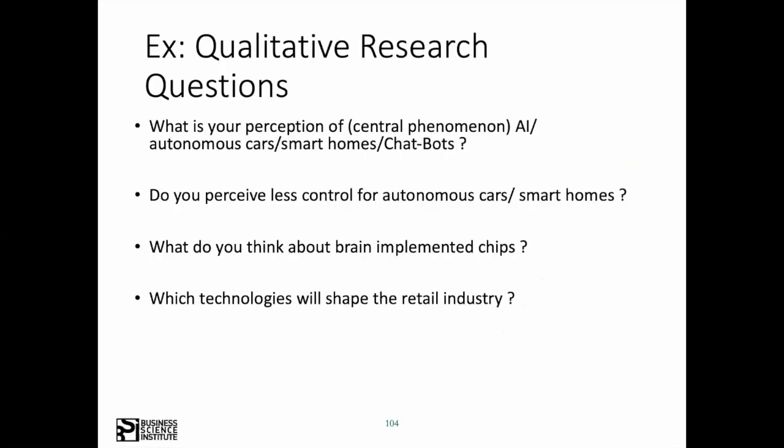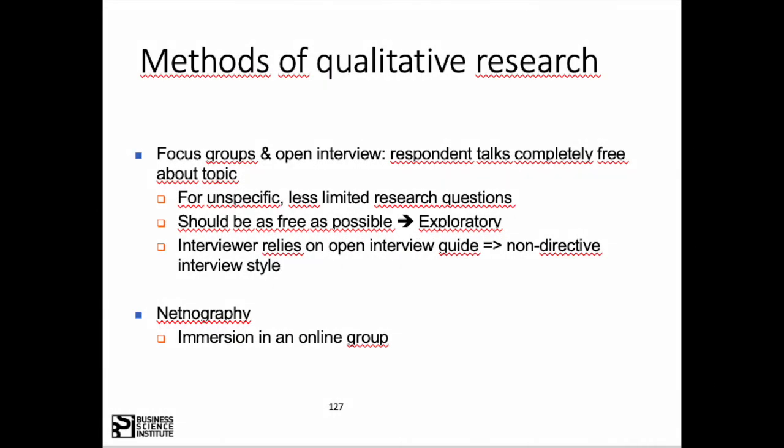For example, here are some questions. So what is your perception about AI, autonomous cars, smart homes, or chatbots? Do you perceive control for autonomous cars or smart homes? What do you think about brain-implanted chips? Which technologies will shape the retail industry? Which are the methods of qualitative research?